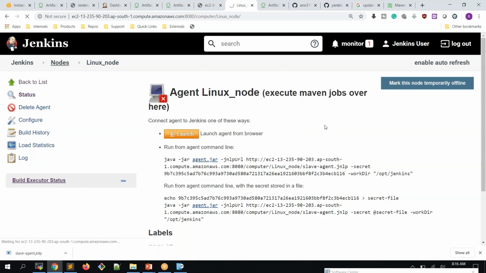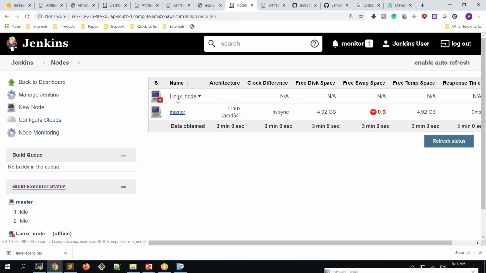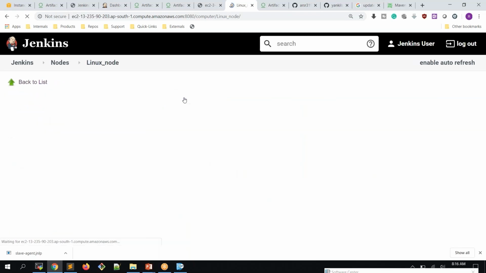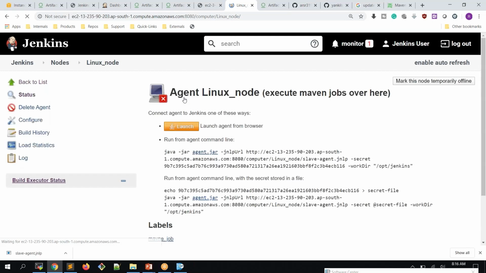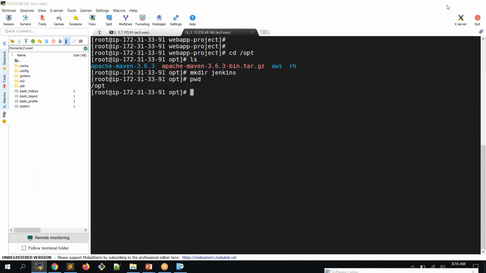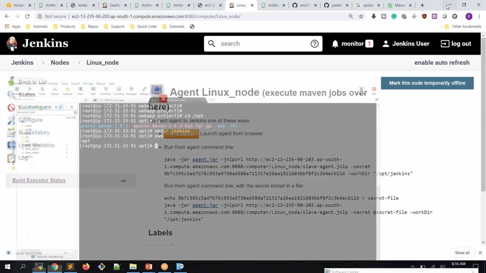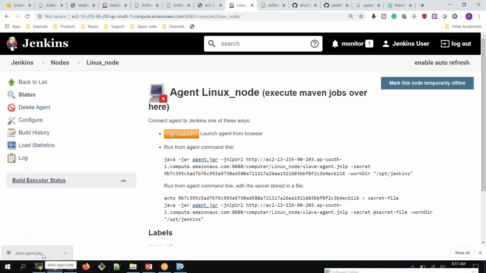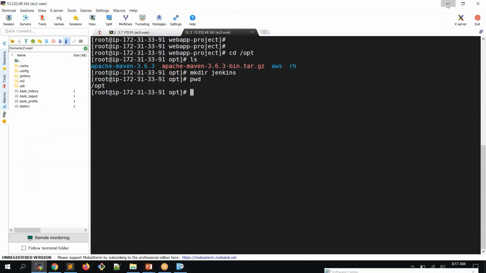But the client node is still not available because we need to execute some commands on our client node. The instructions are given over here. If I click over here, you can see the instructions: connect agent by using these steps. First, you need to download this one onto your client system. But downloading directly onto the client system is not possible, so I have downloaded it onto my Windows system, and from the Windows system I'm copying it over here.